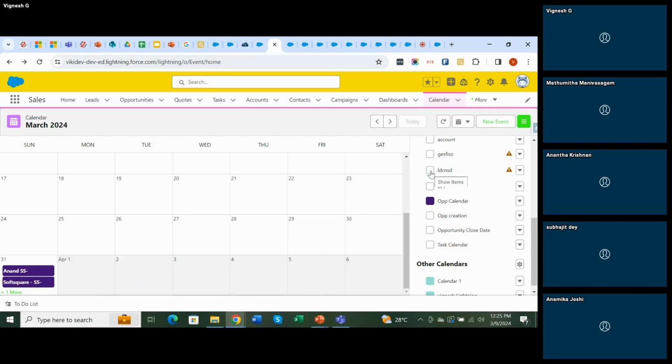And these are some of the high level features I'm saying for the Salesforce calendar. There are some advanced features also, which Mr. Ananta will explain.